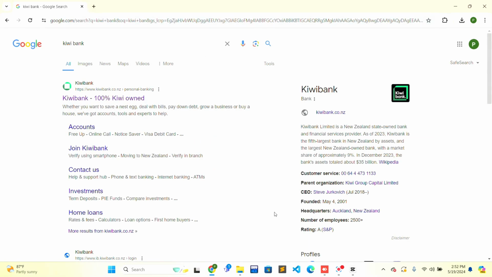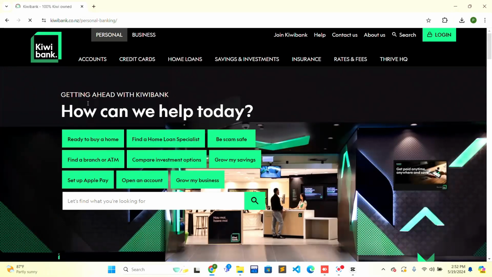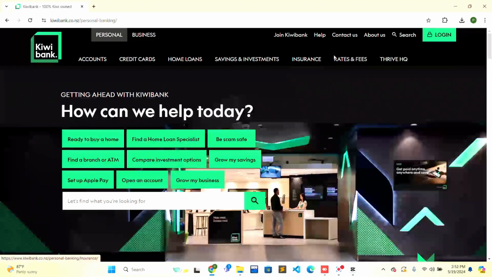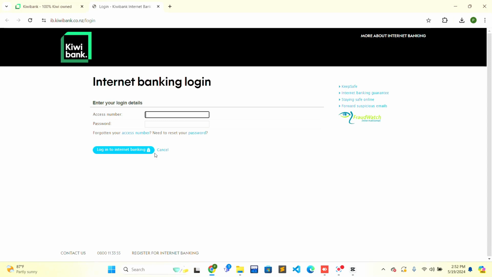After that, this web search result will be shown, and in the first web search result, as you can see, there is a Kiwi Bank official website. So you just have to click on the Kiwi Bank and it will send you to the official website of the Kiwi Bank. And in the top right corner there is a login option. You just have to click on the login option and this portal will be shown.